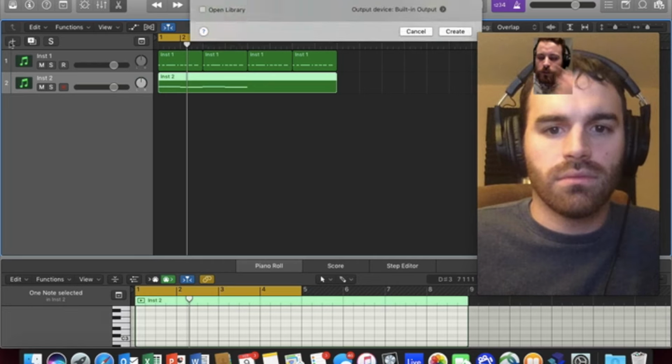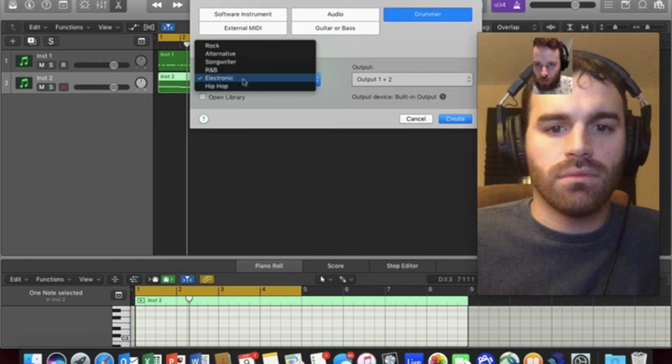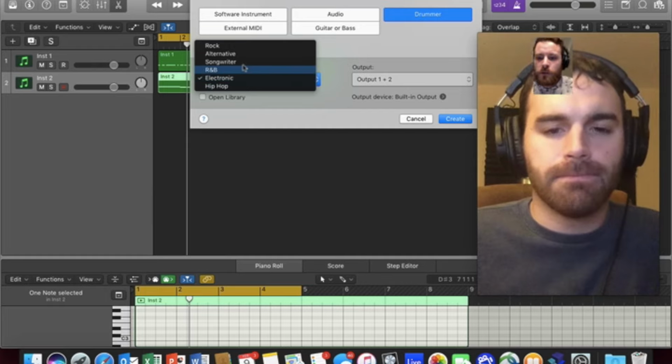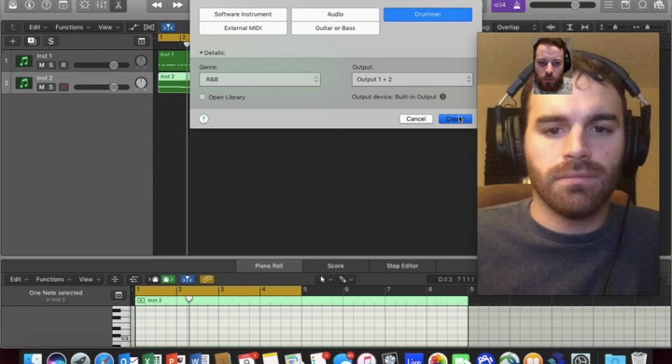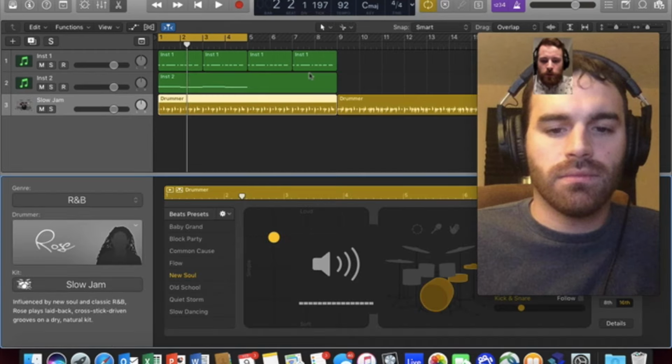So let me see. Plus, by the way, I'm using Logic 10.3, which is the new Logic with a flatter interface, more like Ableton, and some other cool features. And I found my projects run a bunch faster. So I'm going to use the R&B preset here and see what happens. All right, let me turn up my volume.